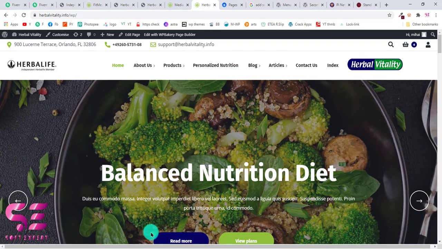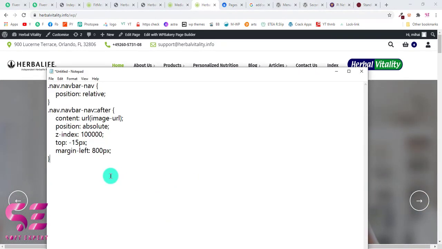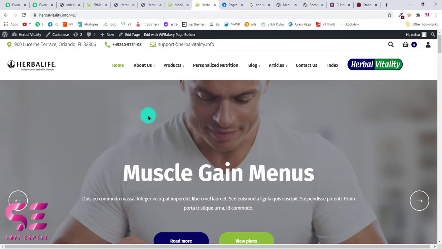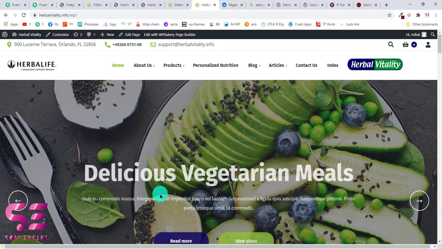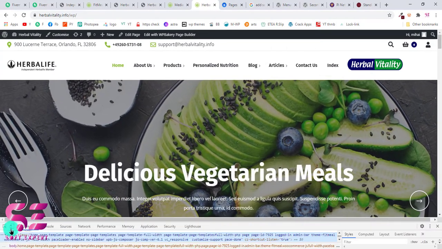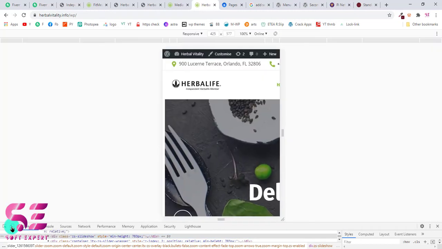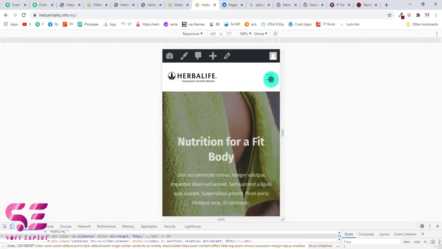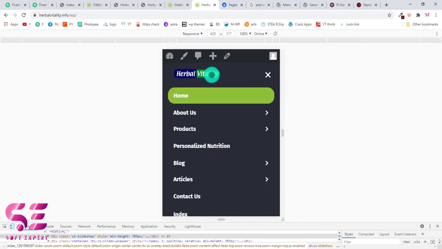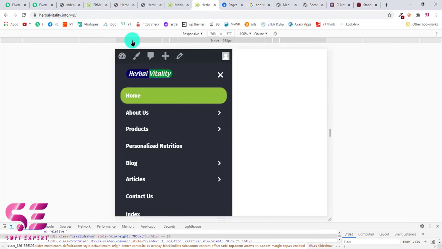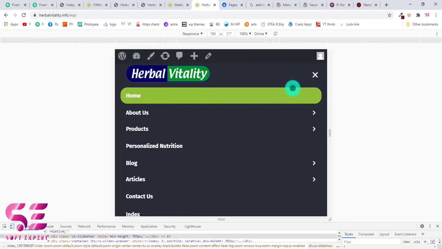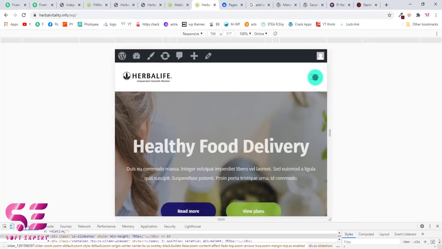I will provide this code down in the description box. You can copy this from there. If you want to check this on mobile view, then you can right click and click Inspect again and click mobile view here, and now you can see your logo here. To check the tablet view, you can resize it here, and that is how it will appear on your tablet.